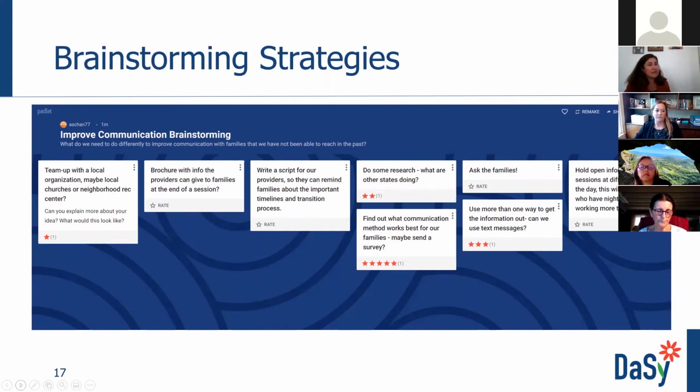And here you can see Padlet being used by the same team that just drilled down into their 5 whys, trying to respond to the question of what do we need to do differently to improve our communication with families that we may not have been able to reach previously. And so every team member has the freedom to put up a Post-it, a Padlet Post-it, and you can see that the participants in this hypothetical scenario added their thoughts.